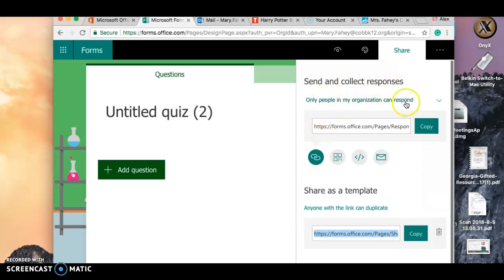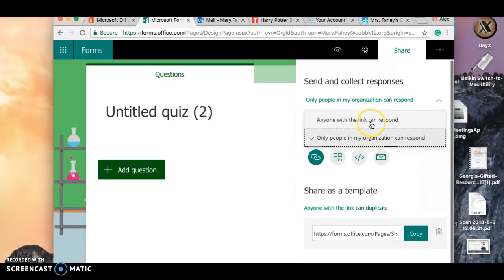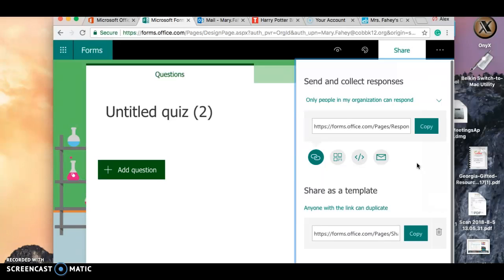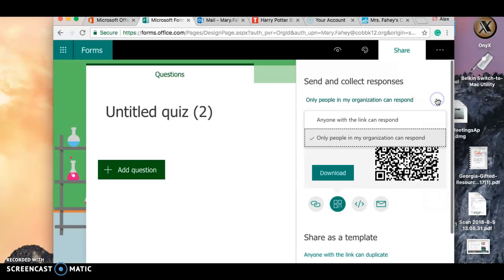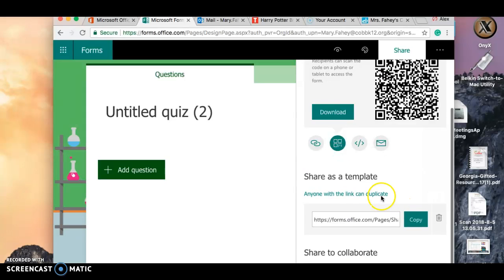This one, only people in my organization can respond. You can choose to say anyone with the link, but that's going to make it that their names won't appear in the responses. So I always like to say that they need their Office 365. So this is the link, this top one, that you would copy and put onto your blog. You could also use the QR code if they have a phone or a tablet, and then that would quickly get them to the quiz. So this top one, just remember, is the one that you send to students, and the bottom one is the one that you use to share as a template with another teacher.